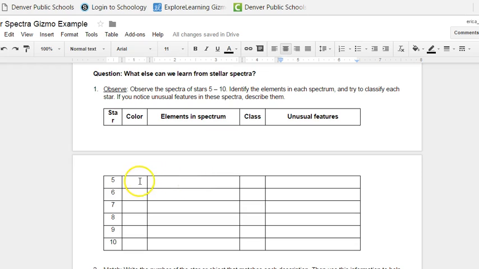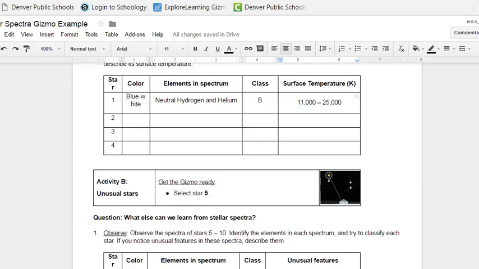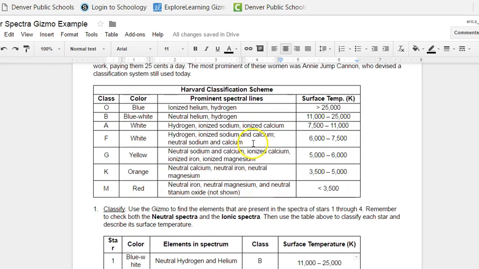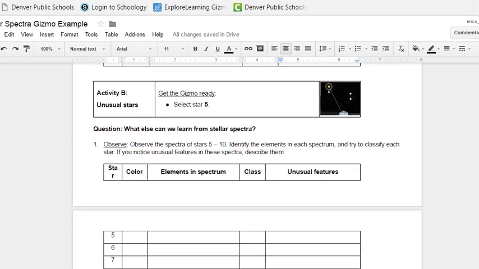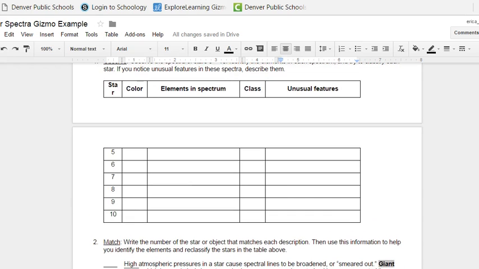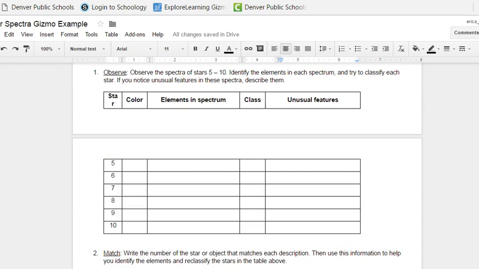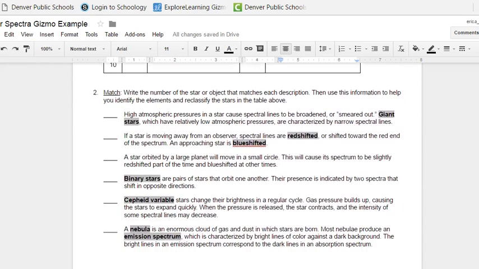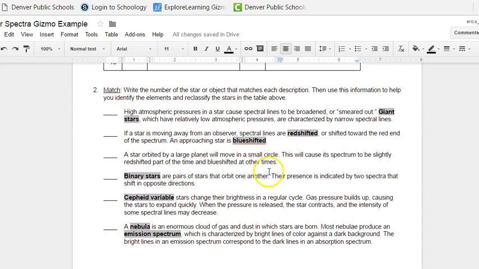You're going to do the same thing. You're going to find the elements. Therefore, you're going to determine what color it looks like and what class it is using this chart, just like you did before. But now you're going to tell me what the unusual features were. Put anything that you see there. And then 5, 6, 7, 8, 9, and 10 are going to match up with one of these.